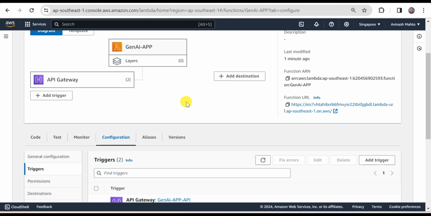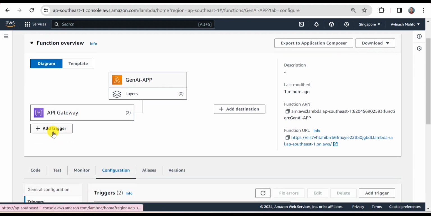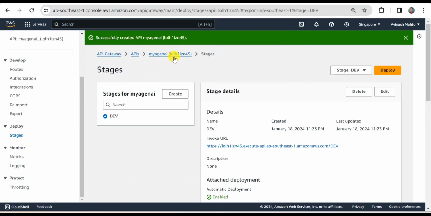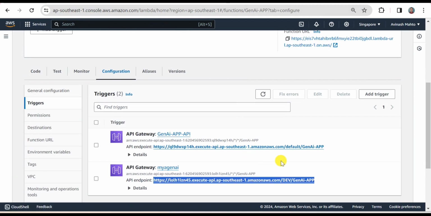So either you can create a function URL and invoke this Lambda function through the function URL, or you can create the API Gateway. In both ways, you can create from here, or you can directly jump into the API section and create from there also. After that, you can use this API endpoint and pass it into your application's front end, and that's how you can create event-driven applications.